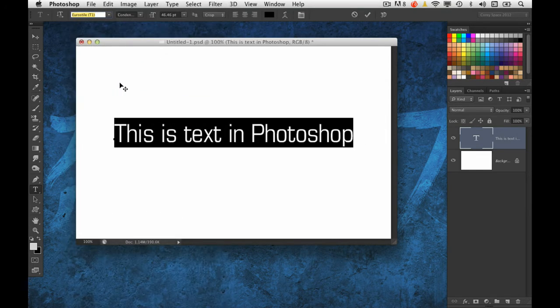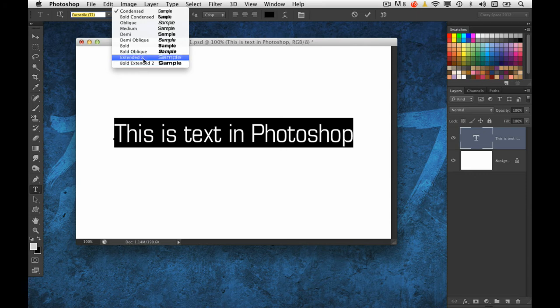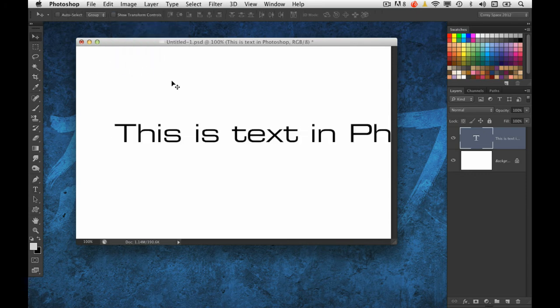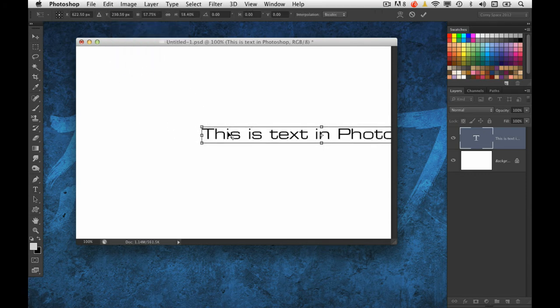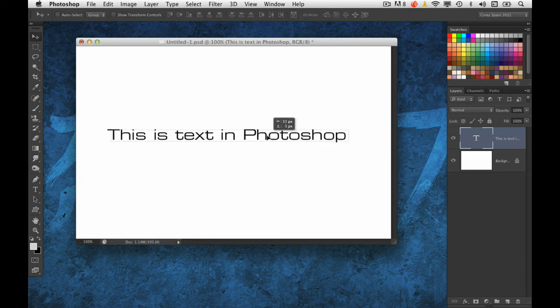I'm just going to use one of my favorite fonts, which is Eurostile here. Let's go ahead and set that to extended. Again, I'm going to scale it down a little bit. Now, when it comes to formatting text, there's just a few things I want you to be familiar with, and that is things like tracking and kerning and different things like that.